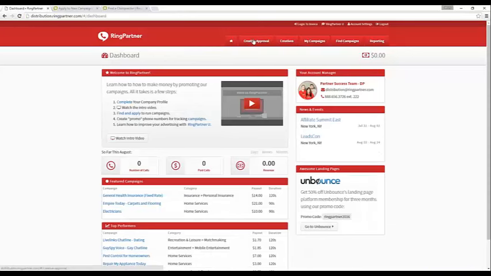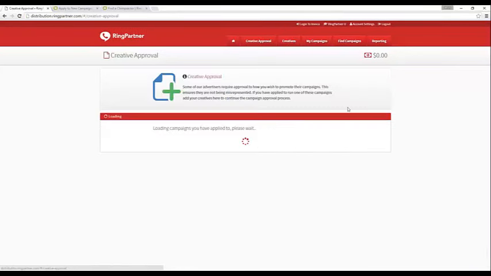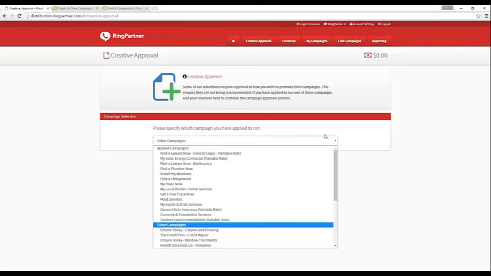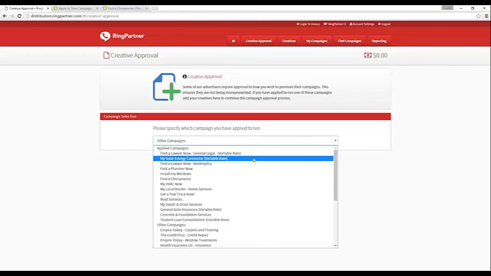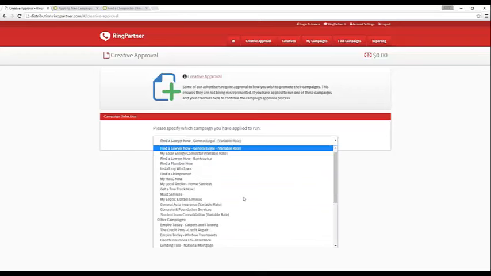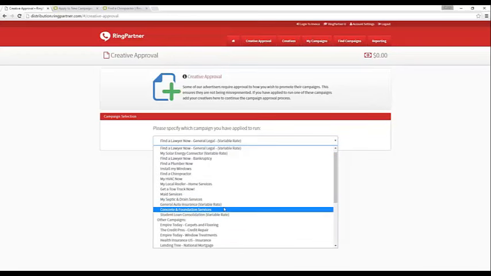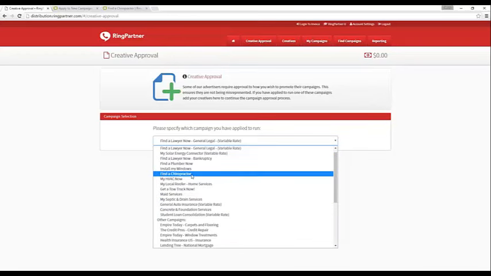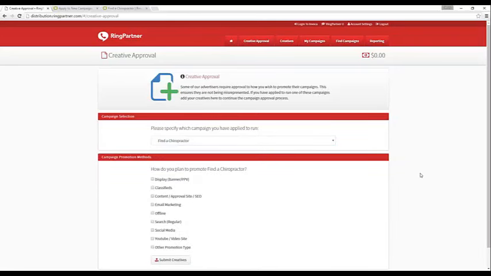Step 3, I'm going to go to the Creative Approval tab in my dashboard. Now, sometimes this does take a minute or two to load, so you just have to be patient. You can twiddle your thumbs or sing a song or go grab a cup of coffee, but it should load very quickly. After that, the campaigns that you've applied to are going to show themselves in this pull-down menu. So in my case, I want to find a chiropractor, and Taryn is very helpful in pointing me out to it. Thank you very much.